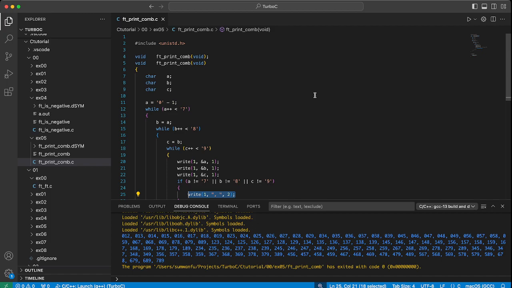So here we declare 3 variables a, b, and c, all of the type char. The variables will represent our digits from 0 to 9. The idea is to increment these variables in a nested loop structure to generate all possible combinations where a is less than b, and b is less than c.